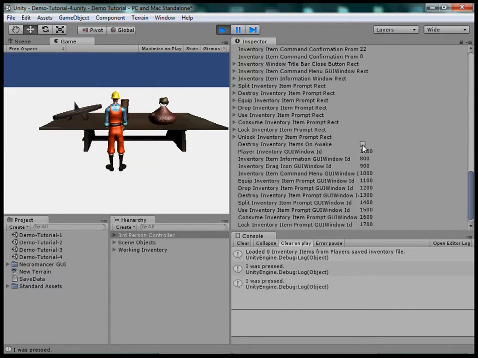That will not be called multiple times for one startup, since awake is only called once. And it also flips that bit to false so that it won't be called multiple times. So you could technically, if you just wanted it to destroy the items every single time you start the game, then you could go ahead and leave that checked.